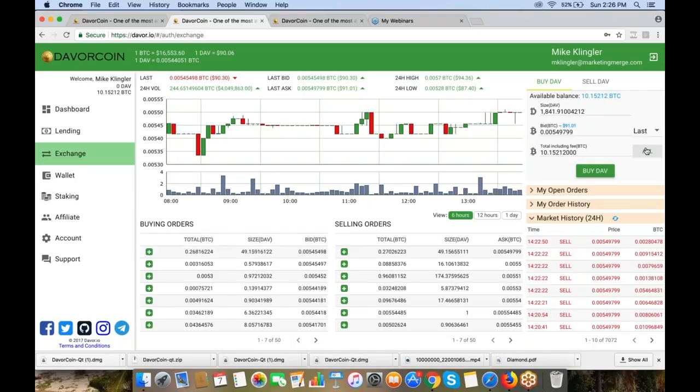Anyway, I'm clicking all, putting all 10 of my Bitcoin into Davor Coin, into DAV. It's going to give me 1,841. So I click buy DAV. Boom. And it says open orders now. So now you'll see my open orders.